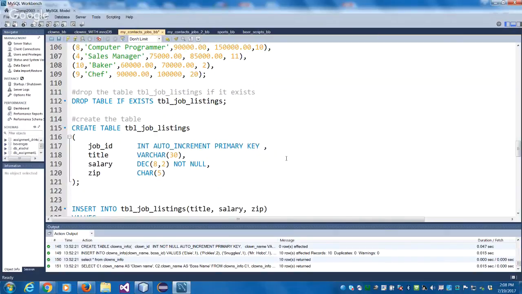It's just listings. So which job is available? What is the title that is available? What is the salary that is available for that particular job? And the zip. Here, you don't have to put zip, you needn't put it at all. But there's a query that I'll ask you.